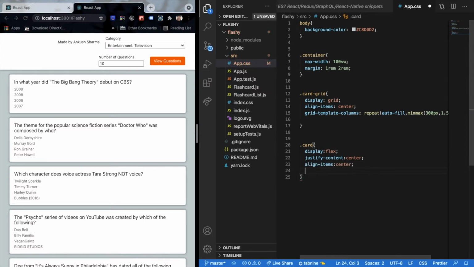If you want to learn more about Flexbox, there is this awesome website which I would link in the description, so you can check that out and see how Flexbox works and how you can leverage it to better align your contents over your HTML page.